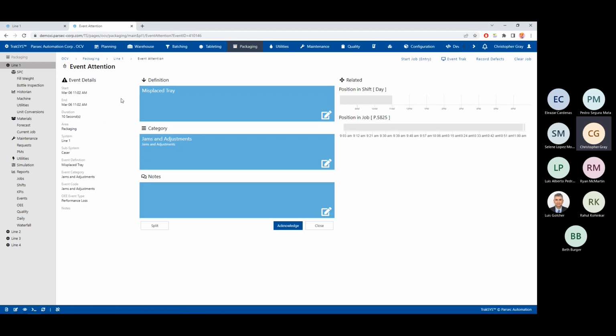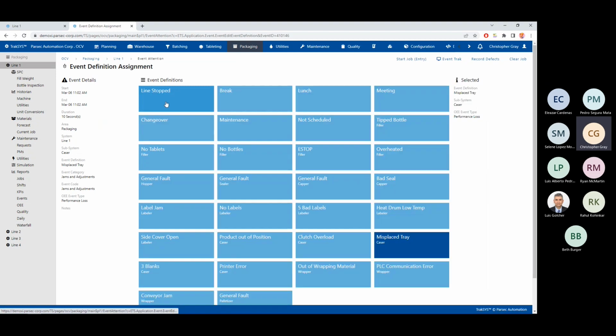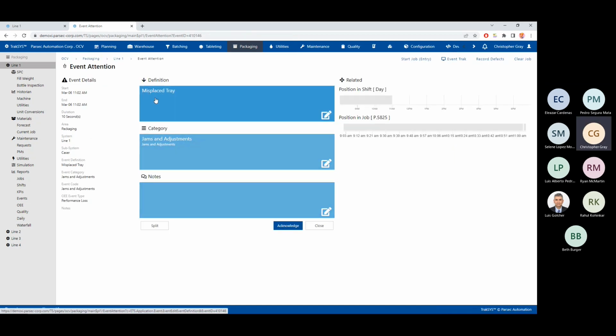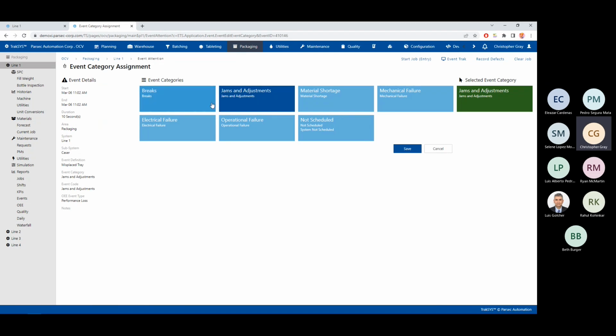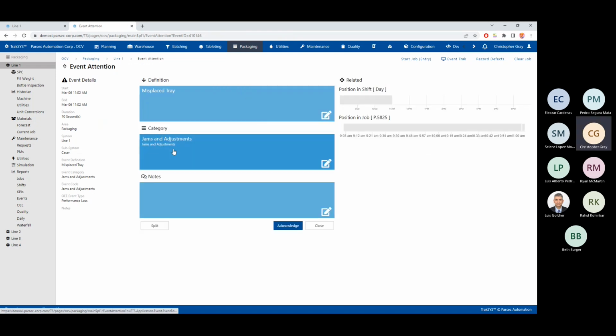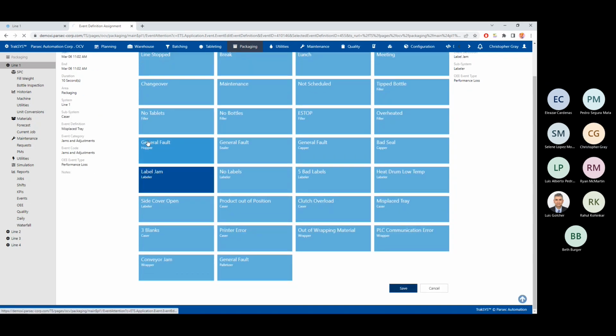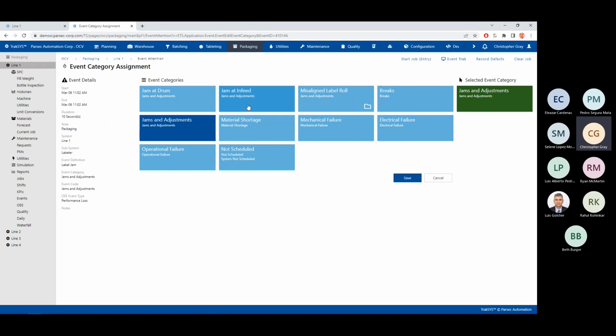But since I have access to all of the things, I can change everything from the definition, so the actual machine error. I could say it wasn't a case issue, it was a different machine had a stop and the other machine was more important. And I can provide reasons. So if there was a misplaced tray, why was there a misplaced tray? Now, the different reasons that are provided are based upon the subsystem, so the machine, the line, and even the error code that was provided. So if I were to change the definition, you'd actually see these categories change as well. For example, if I say it wasn't a misplaced tray, let's say it was another label jam. If I go back to look at the categories, you'll see that I have a couple new categories that I can pick from.